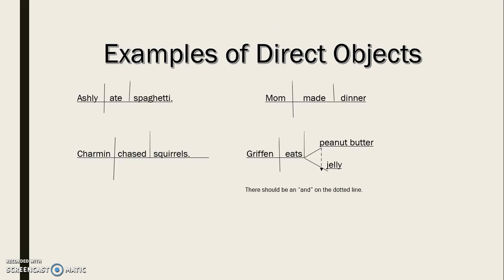All right, here are some examples. I want you to pick 2 to put into the right side of your flap, or the right side of your notes. You could do Ashley ate spaghetti. What did Ashley eat? She ate spaghetti. There you've got the line that doesn't cross. Mom made dinner. What did Mom make? She made dinner. Notice these are all action verbs.